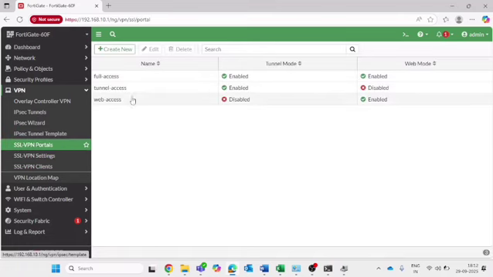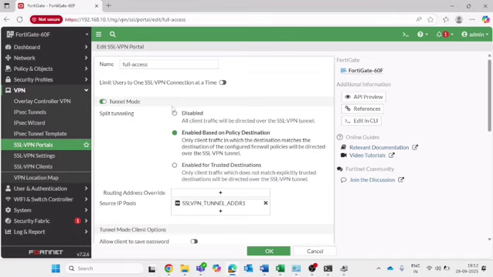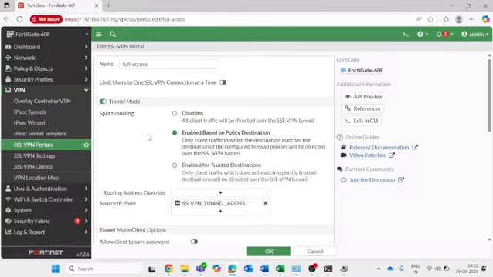In the SSL VPN portals, there are two modes. That is tunnel mode. In tunnel mode, only specific network traffic goes through the FortiGate, and in the full mode, all your internet traffic passes through the FortiGate for extra security.